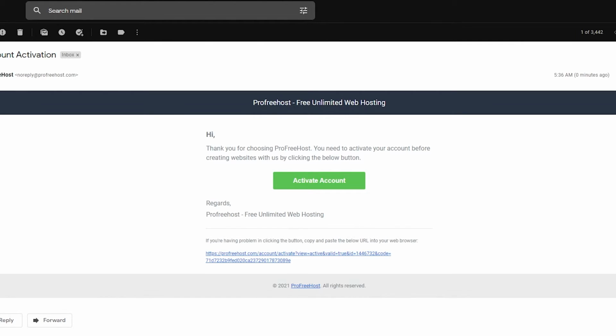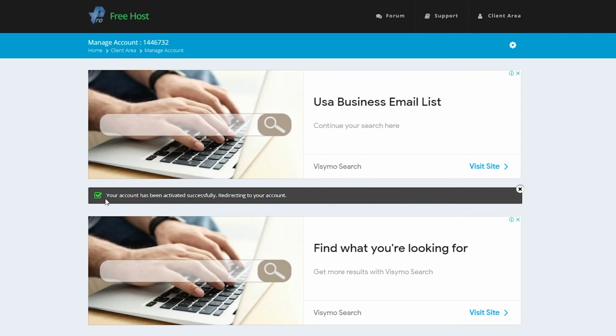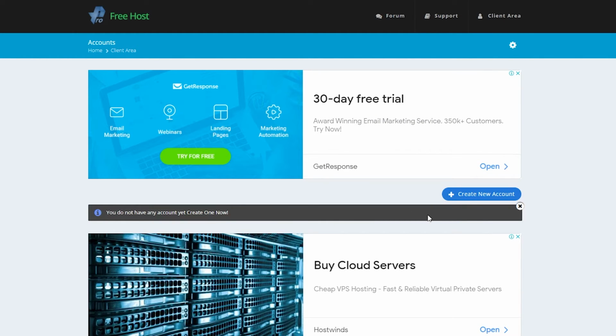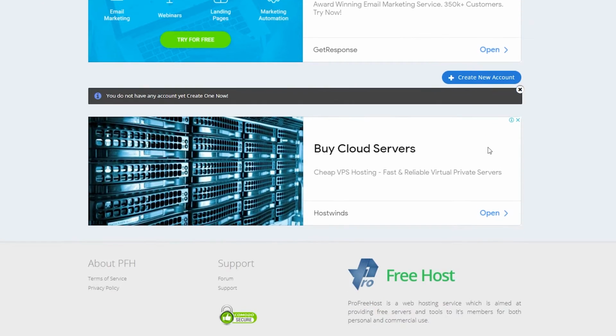So as you can see, this is the email over here. And all I have to do to activate my account is just simply click on this activate account button. And when I do that, it'll take me to this website, and over here, as you can see, our account has been activated successfully and redirecting it to the main page. Now, once it's done, just simply click on the create a new account button to get started.